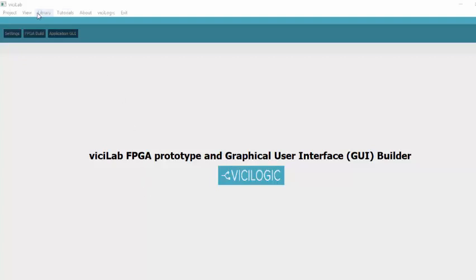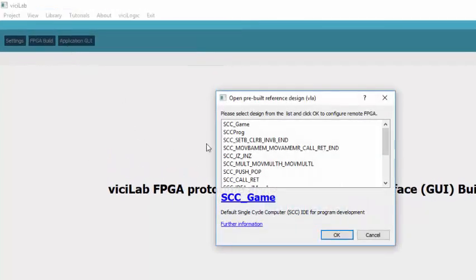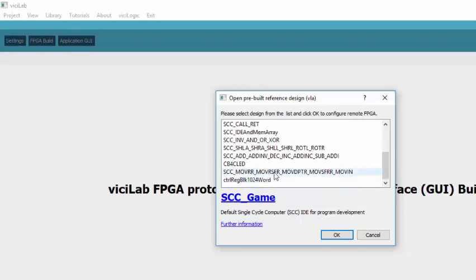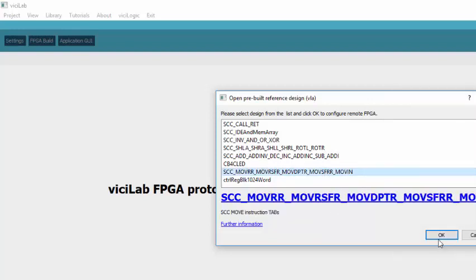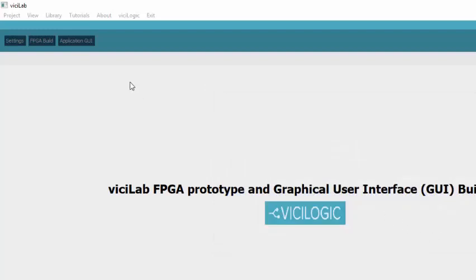This is a demo of the move instructions in the single cycle computer. In the library, open up a VLA, viciLab application file, move register to register, register to special function register, data pointer, SFR special function register to register, and move from import. Select this. This opens up a series of tabs that show the digital hardware inside the single cycle computer that is relevant for each instruction.